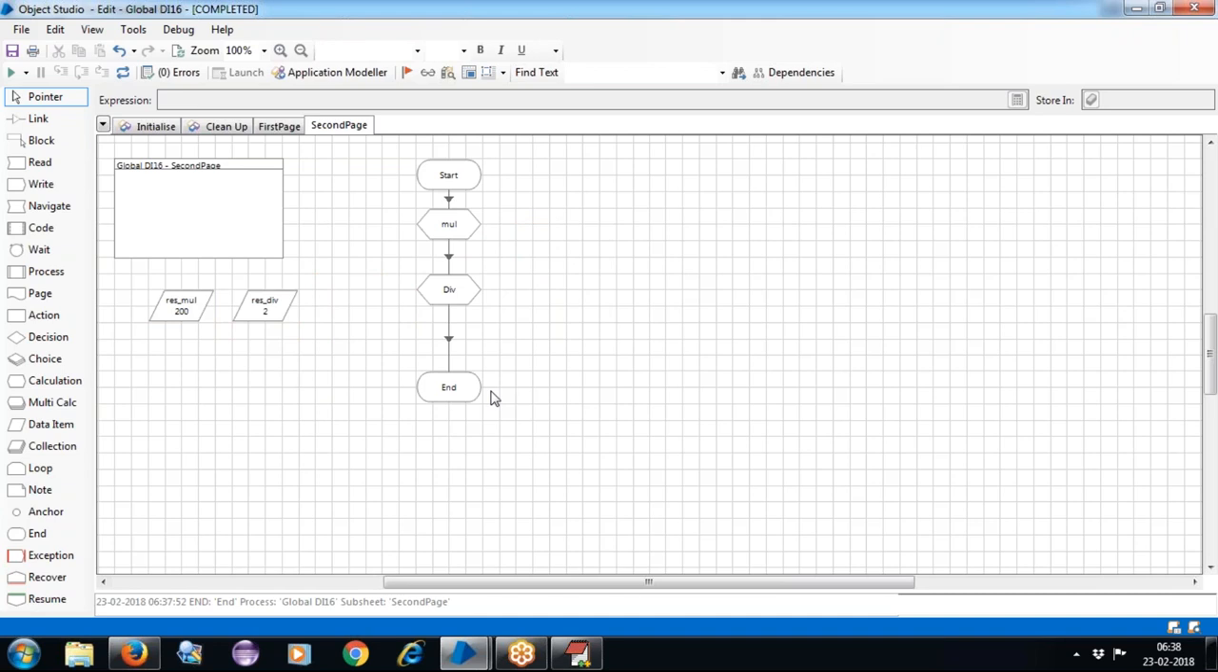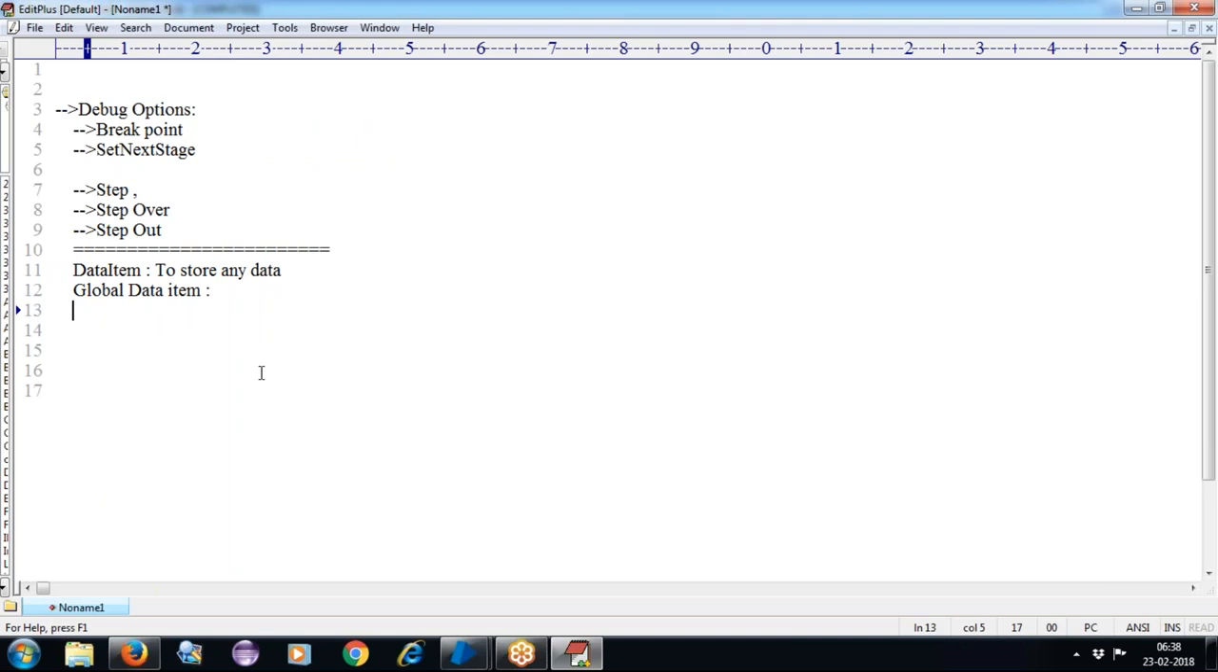So this is what we call a local data item and a global data item. Local data items are restricted to that particular stage only. Global data items are not restricted to any particular action; in any of the actions, you are able to access them here. So one is a local data item and the other is a global data item. Clear about this, local and global data items?